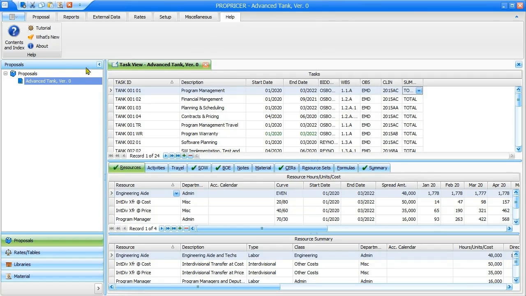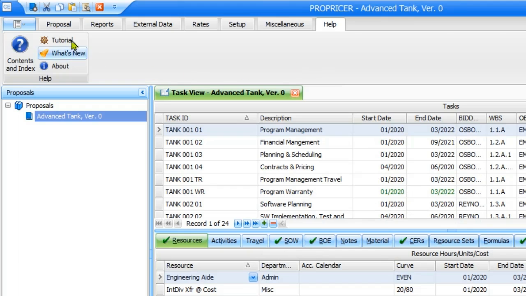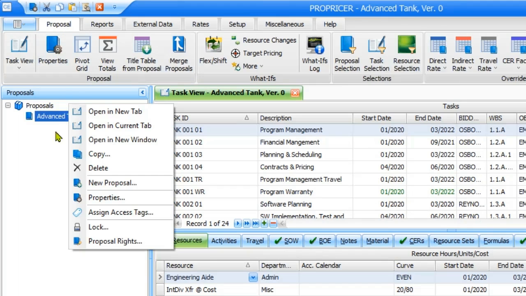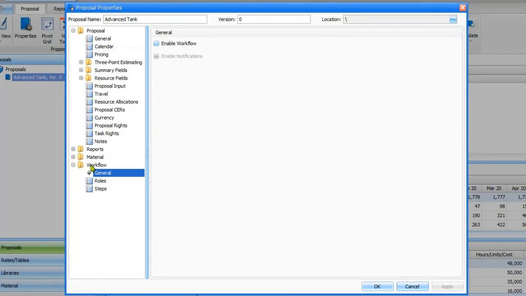I'll be working in ProPricer 9.3.107, which is the latest version of ProPricer at the recording of this episode. Workflow needs to be set up and enabled in the proposal properties, formerly called the general proposal data. In the properties, there is a whole workflow folder called workflow. I wonder how many times I'm going to say workflow. And workflow defaults can be set up for all proposals in the ProPricer system settings. But for now, in the properties is where the main setup needs to happen.